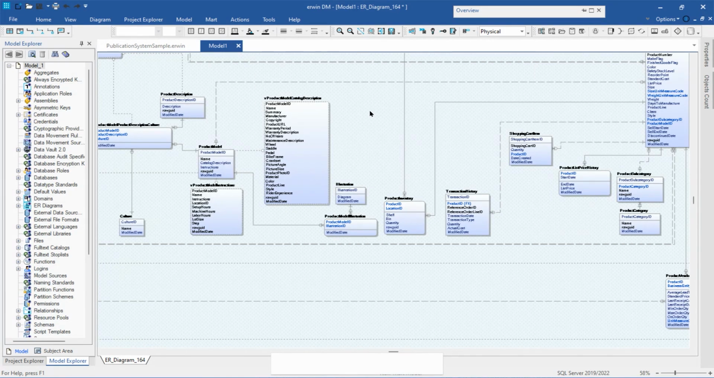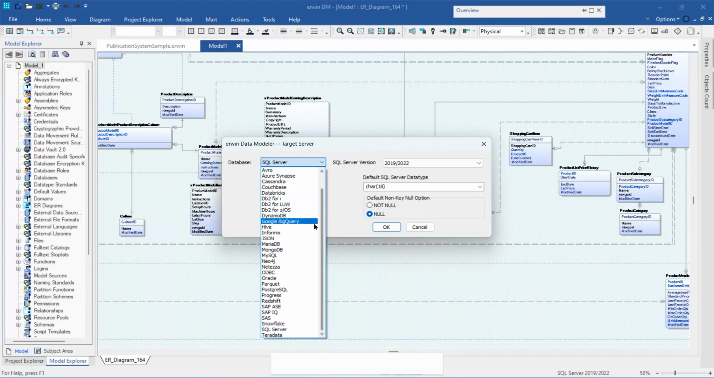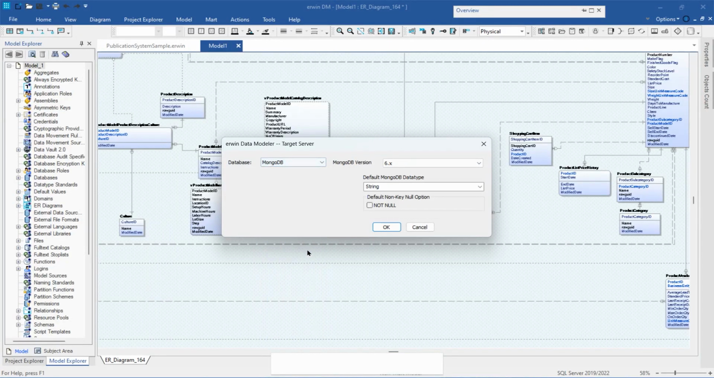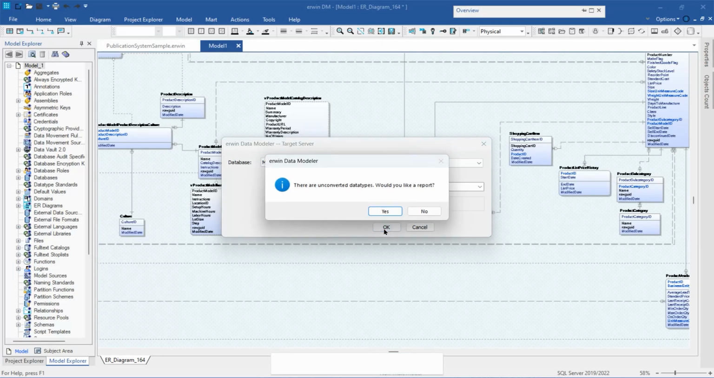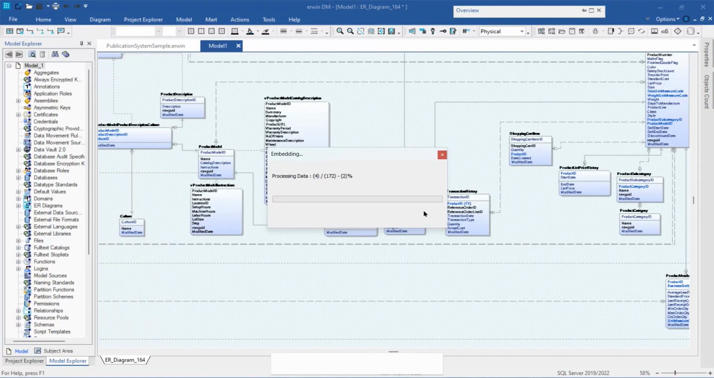to a different database while we're in here. So let's just do that. So I'm going to change to Mongo. So we'll notice a big change now because we're going from a table and column layout to more of a document layout. So we'll see as it goes through that process, it'll start creating collections and fields and things in here.